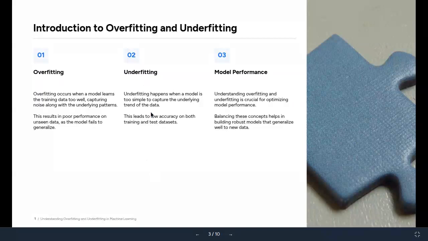And what is underfitting? On the other hand, underfitting happens when a model is too simple and doesn't learn enough patterns from the data. Imagine a student who barely studies and hopes to pass an exam. Yeah, not a great strategy. Understanding overfitting and underfitting is crucial for optimizing model performance.